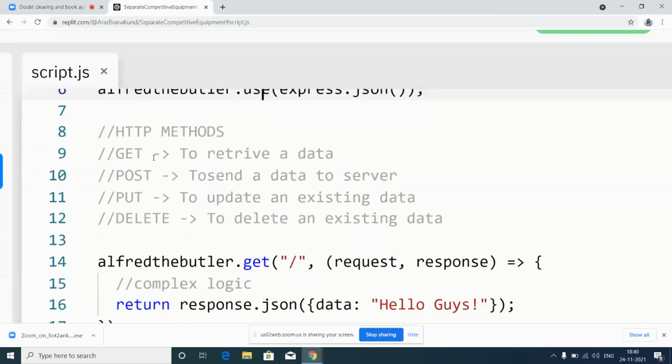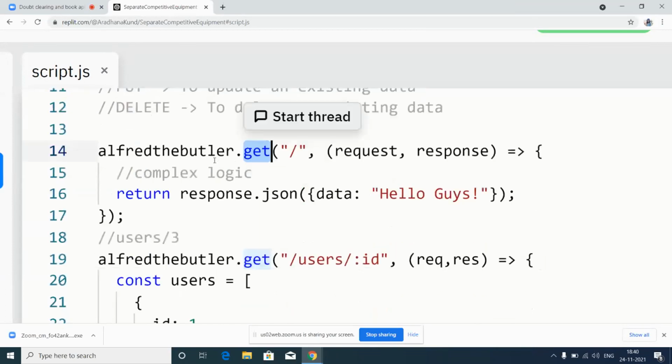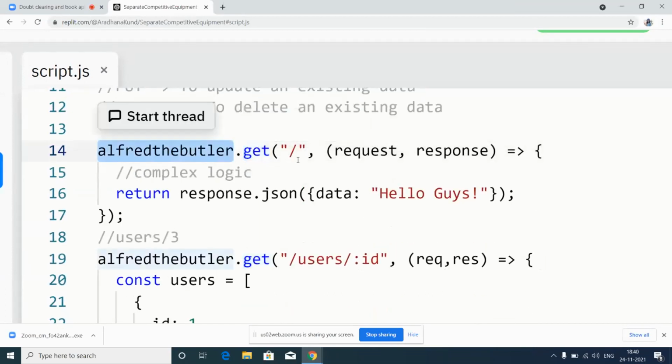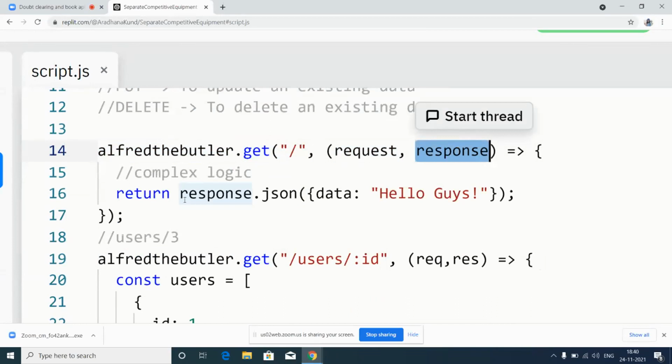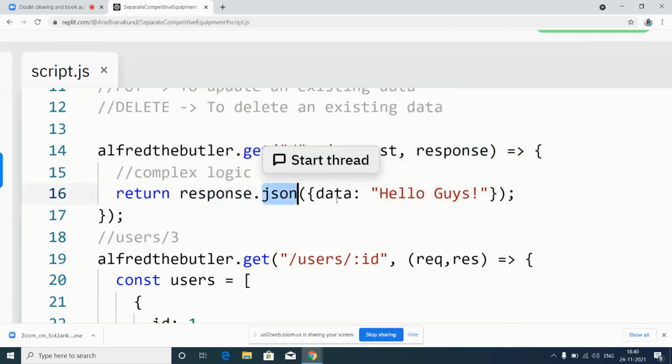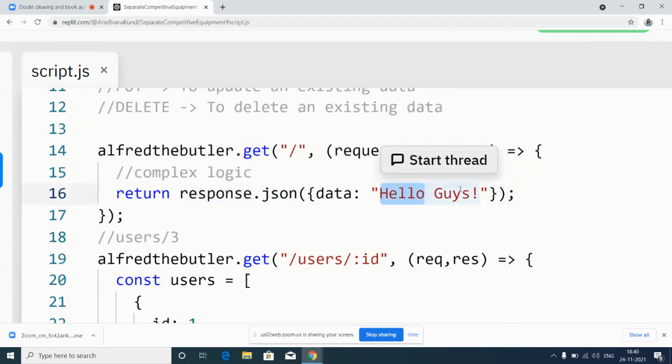Now here I had told you that we have these four methods. Initially we will be knowing about get. For post, put and delete, we need Postman and all. So that we will be doing later. After that, over here we are getting the root route. Okay, we are getting the root route first. Here this is the endpoint and you are having your request and response. And over here we can have a complex logic, but here we are simply returning a response with the data called hello guys.